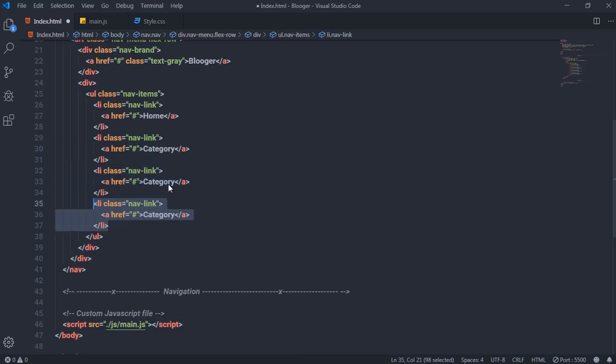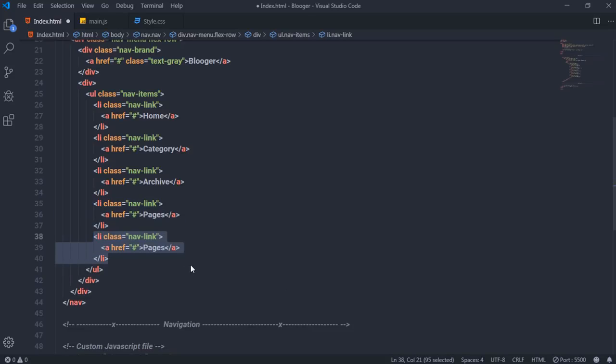I'm going to do the same to create my 4th navigation item. Now I'm going to name this category to archive, and this is going to be pages. Oops, I think here I just forgot to add the closing anchor tag. Now I just want to create one more navigation item, so I'm going to select these 3 lines and press Alt Shift down key. So this will create one more navigation item, and I'm going to name it contact us.